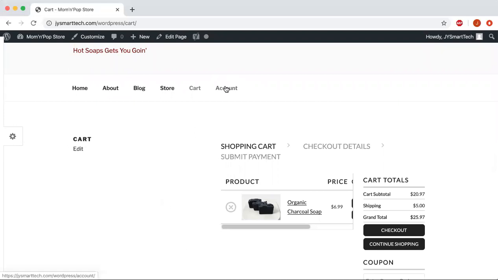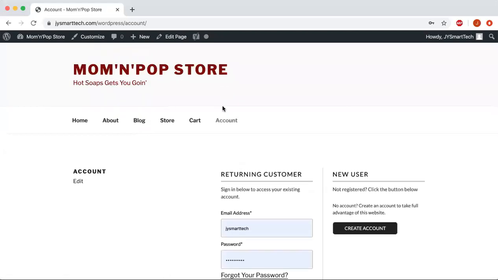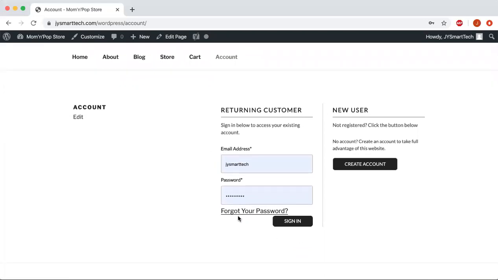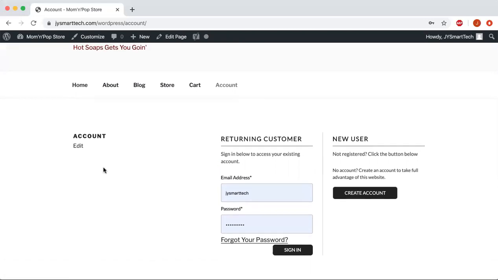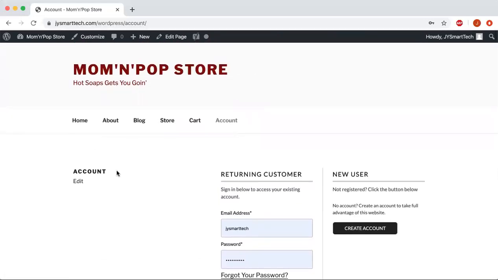Last but not least, we have the account page for the customers. Here's the returning customer part and the new user part, so you can create a new account. This is all done through the plugin, which I thought was pretty cool. And this was a basic overview of the website that I've created using WordPress. And I'll be explaining to you guys more in depth how I've implemented the plugins for this website.